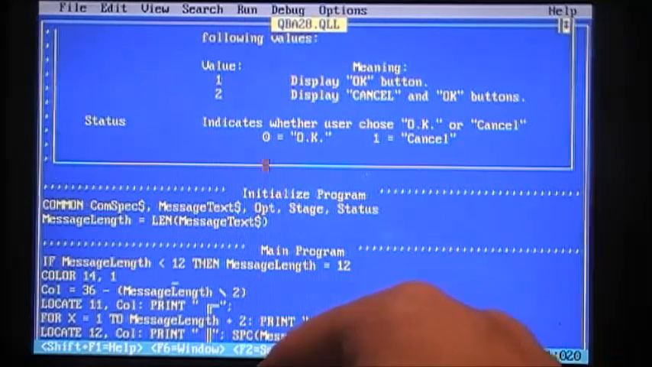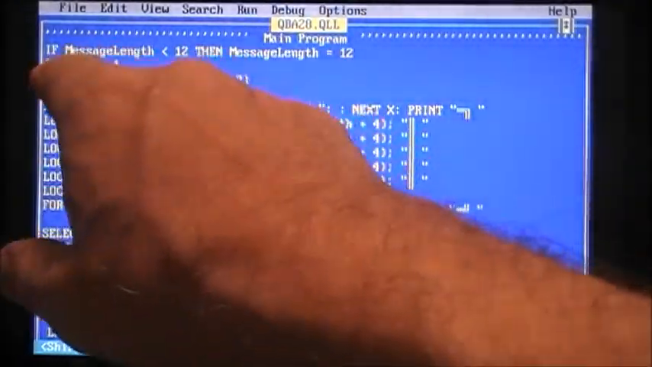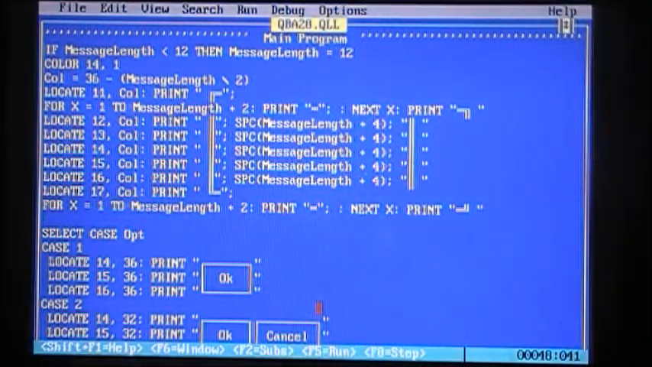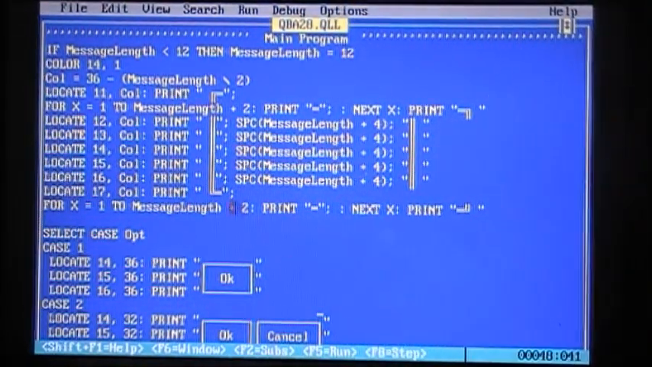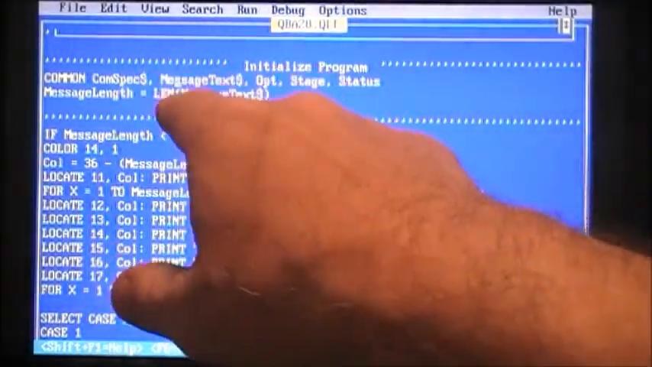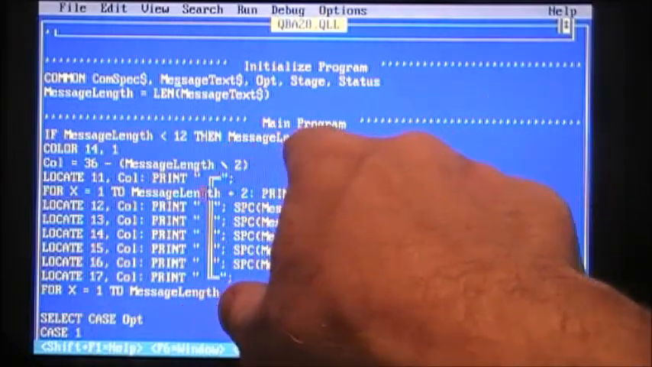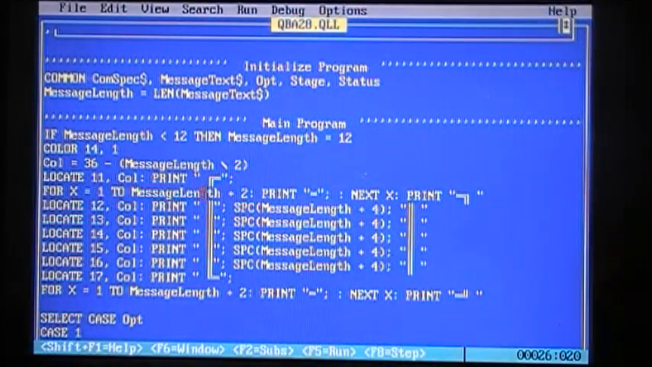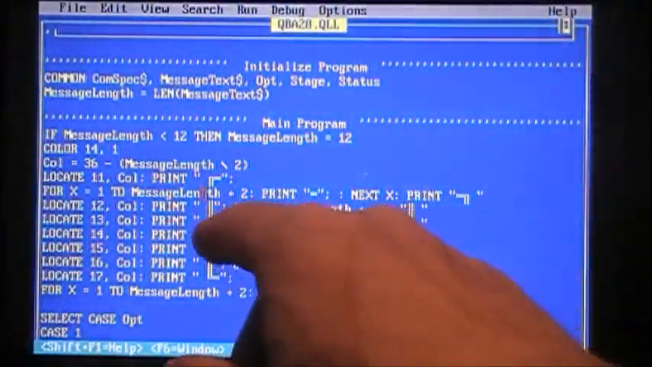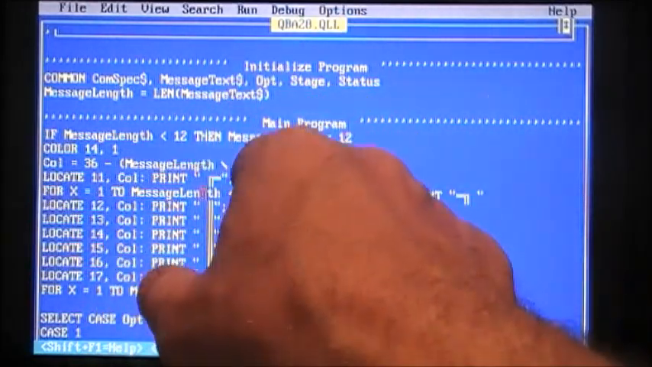Now if we look here, main program, this is a bit lengthy, but if message is less than 12, then message length equals 12. So what it does, message length is set to the length of the message text. And if it's less than 12, then message length is set to 12. So your minimum is 12 characters. That way your box won't be a tiny little thing. And the column equals 36 minus message length divided by 2.